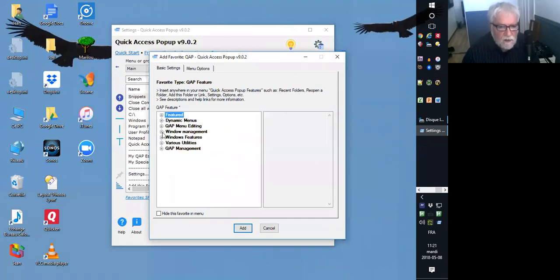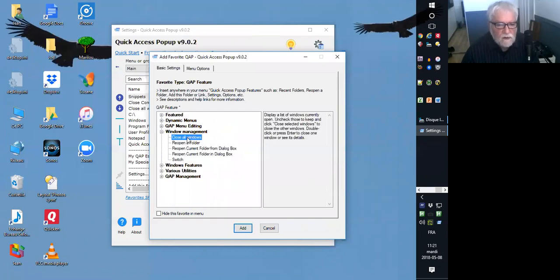So that's this group here. We have another group that is Windows management. So there's this close all windows that we've seen here, reopen a folder, switch window. I take the opportunity here to tell you something about, on the right side here, you have a description and you have here this help on this feature.